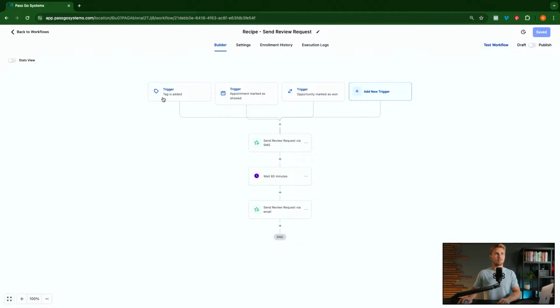So the way that it's set up right now is you can trigger this workflow by either having a tag added. So if you choose a tag and whenever a customer gets that tag, then it's going to send them a text message with a review request, wait 60 minutes and send them an email with a review request. Or once an appointment is marked as showed up to, so once someone shows up to the appointment, then it's going to send them a review request. Or once an opportunity is marked as won, then it's going to show up. So those are all good triggers for things that would actually happen in business that would be a good time to send a review request.